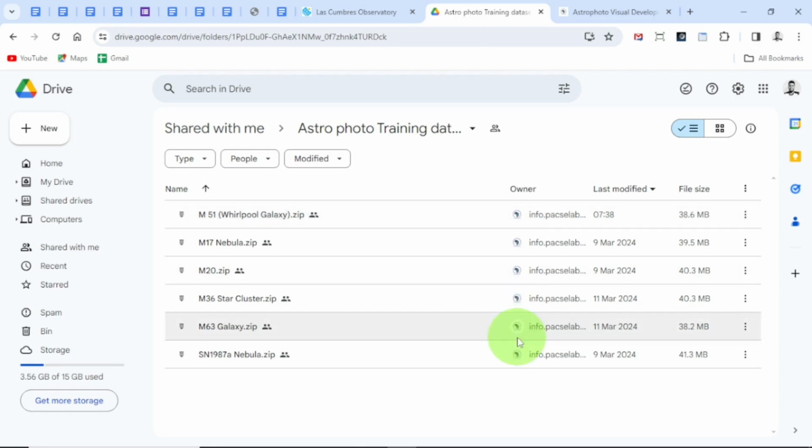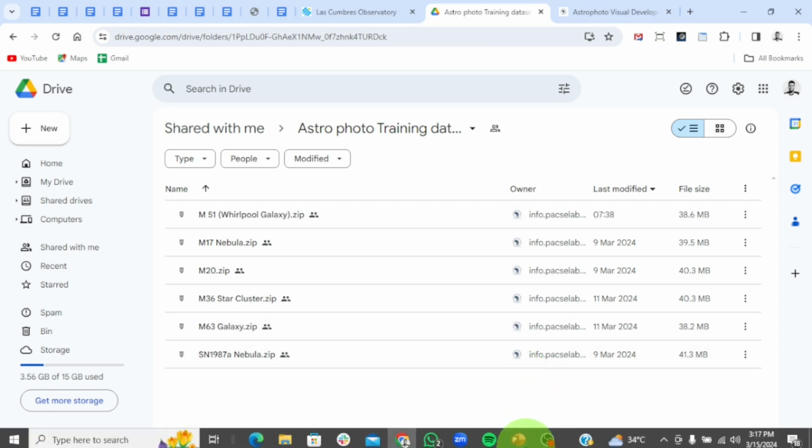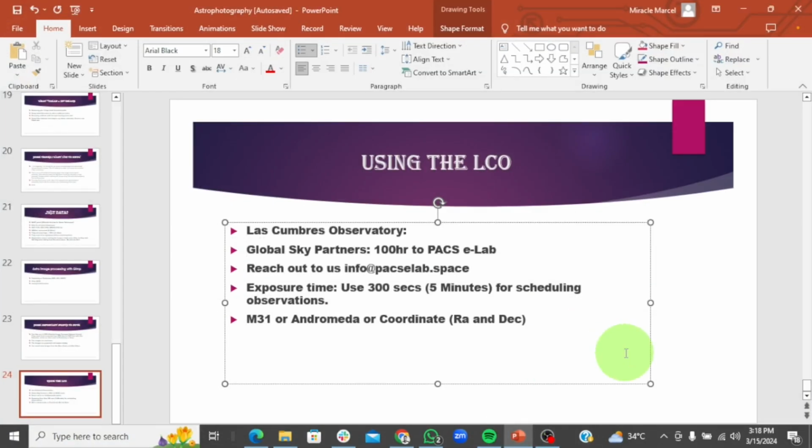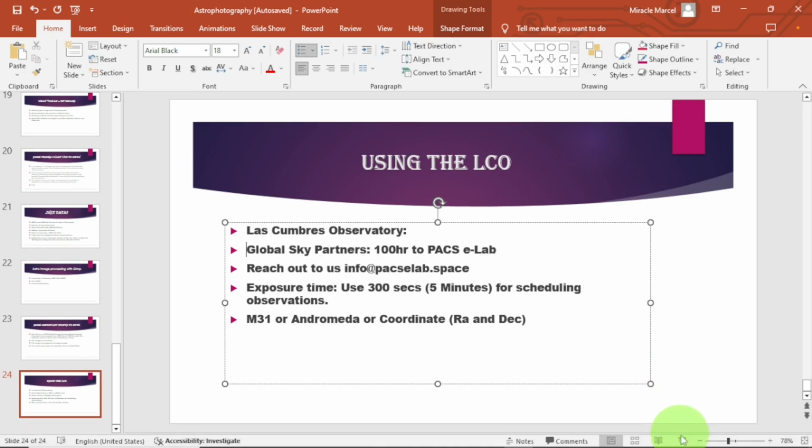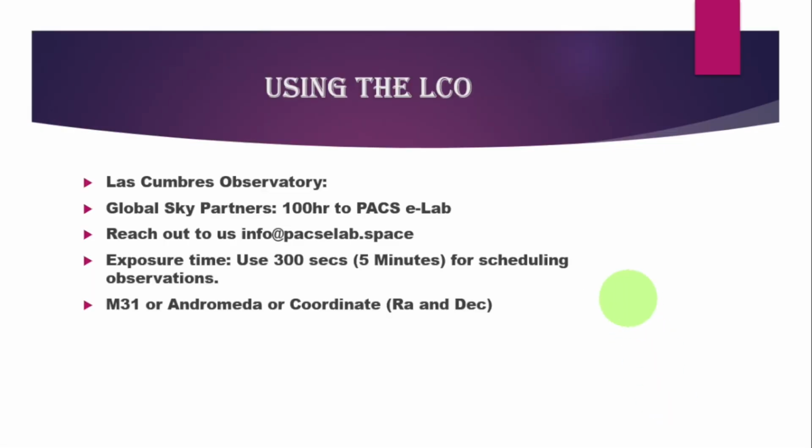But before we go deeper, there is some information I would like to let you know about the Las Cumbres Observatory. LCO, meaning Las Cumbres Observatories, are robotic telescopes which can be operated from any part of the world, be it in your office, in your university, or at home. They are located at different places on Earth. I'm going to show you the diagram for you to understand it.